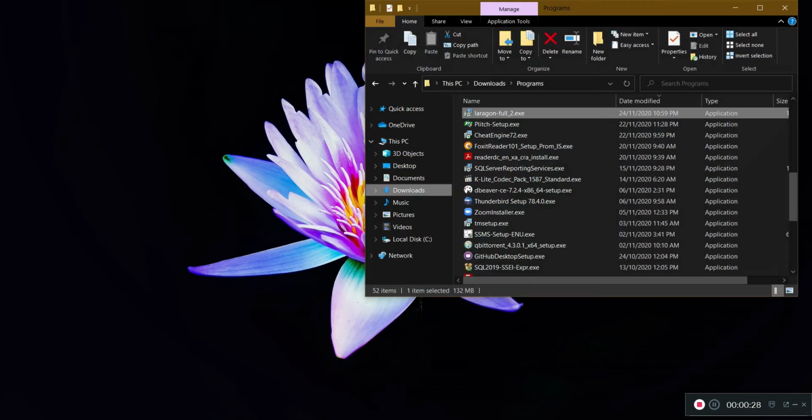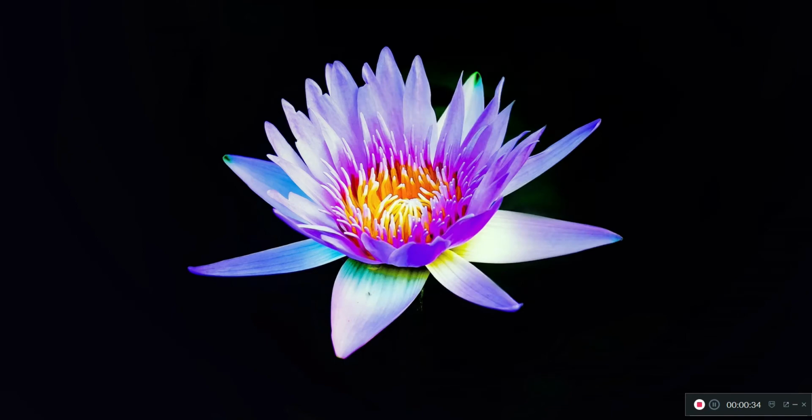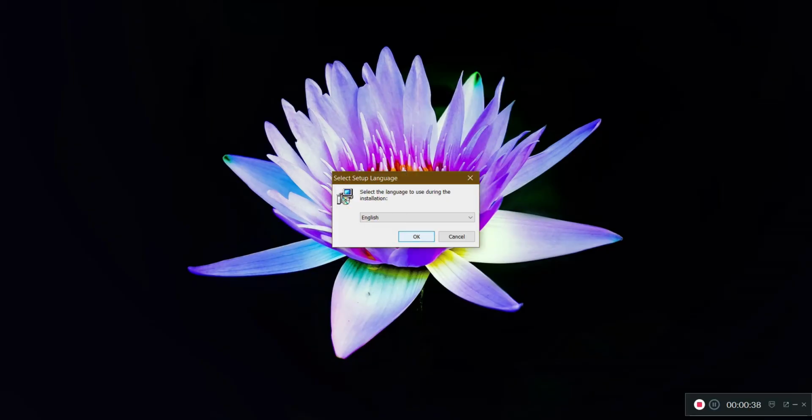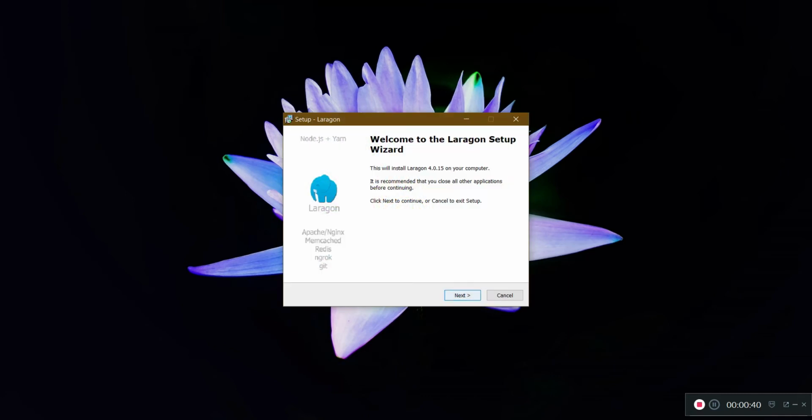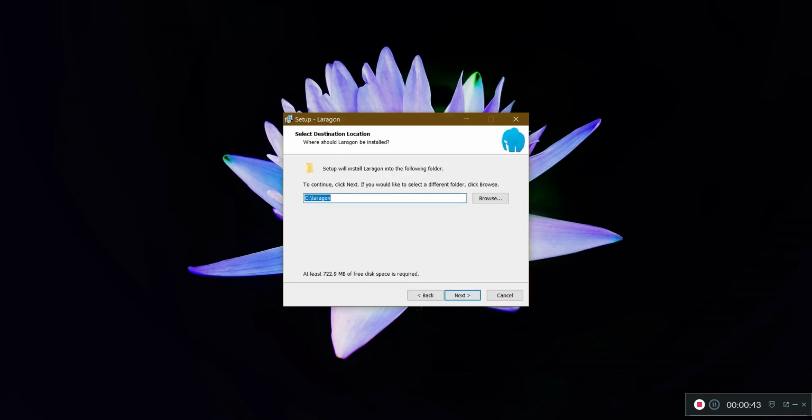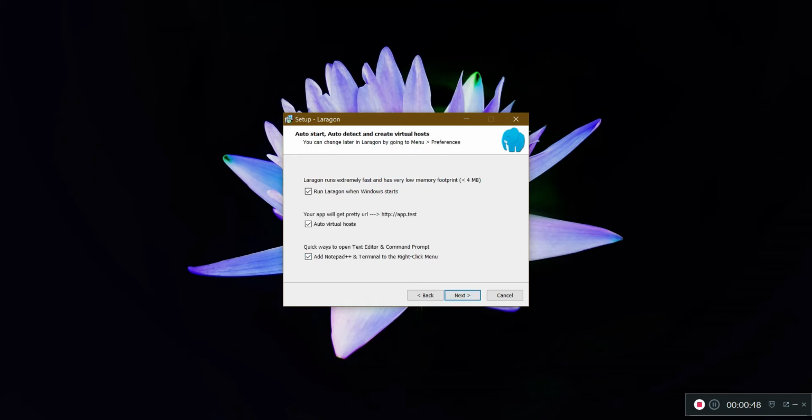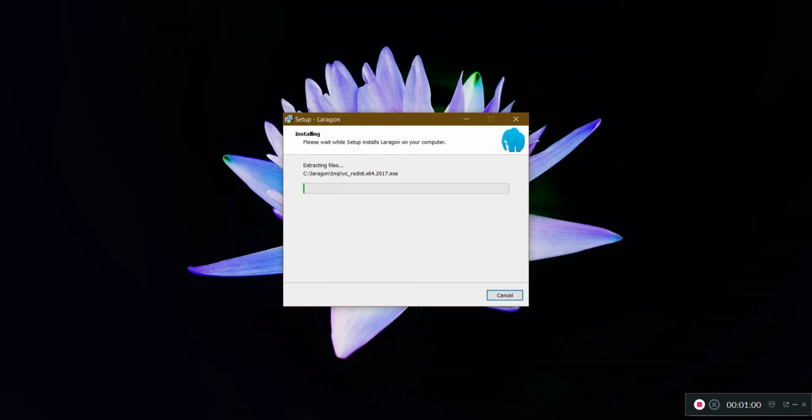So, I've already downloaded the Laragon setup. You double click. Start the installation process. I use English language. Go to next. Install anywhere you want to install it, but I basically use the default. It gives you virtual host, it also adds Notepad++ and a terminal, which is a Commander terminal. And you can also make it run when Windows starts. So let's wait for it to finish installing.